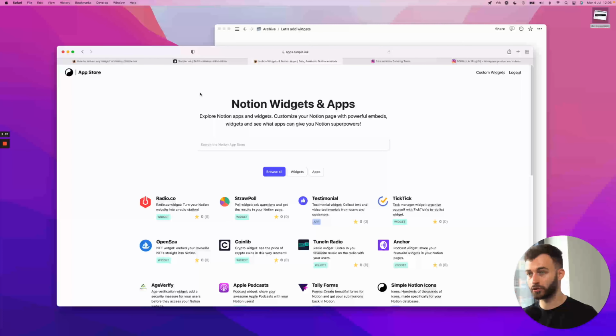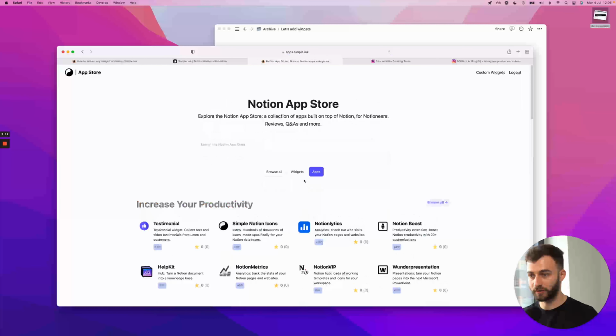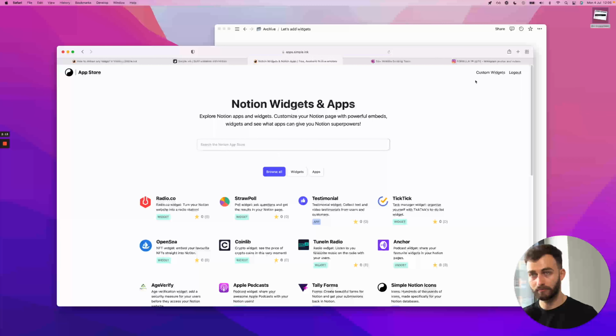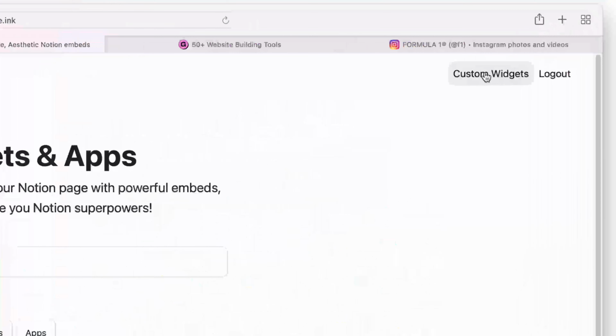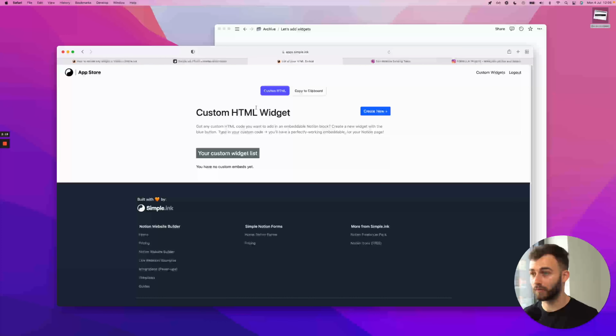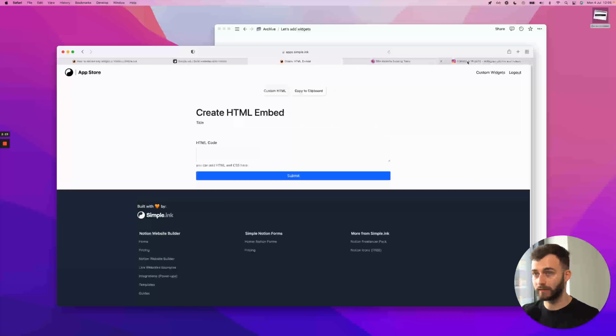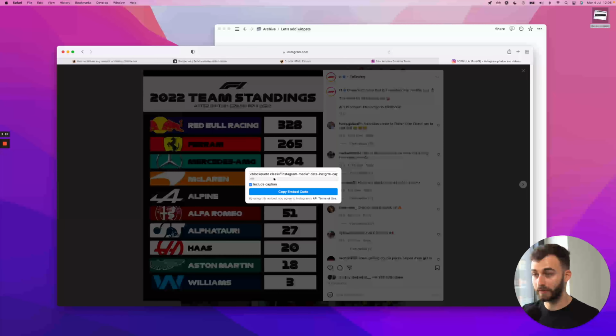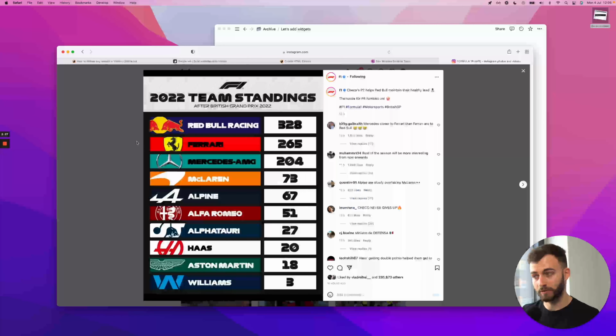We've built this sub website. We call it a Notion App Store. So Notion widgets and apps. We have a collection of stuff right here. And let's see. Once you log in, once you create an account, we have this section right here, custom widgets. This is what you're going to look out for. So I'm going to click on create new, and I'll take the very code that doesn't work. So let me just show it again.